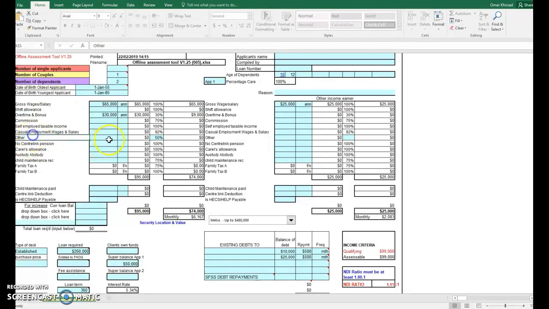Now, with regards to casual, if it's casual employment, Keystart only assesses at 92%, so that's the field for casual employment income. And also take into consideration if they're getting any sort of Austudy, or if they're receiving any sort of child maintenance, you put that in here. Now, if they're paying child maintenance, then you need to put that figure here. And then you also need to ask the question whether or not they have HECS.